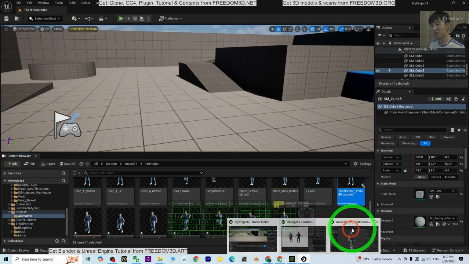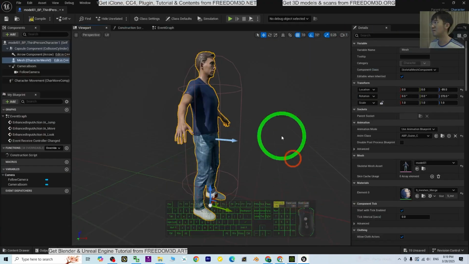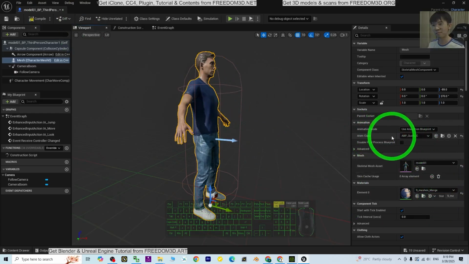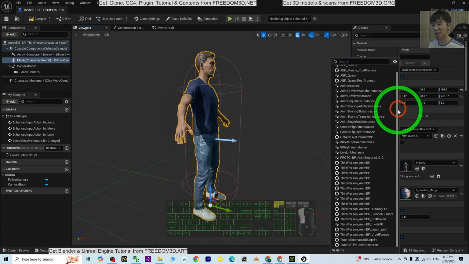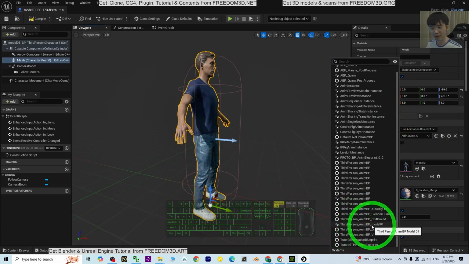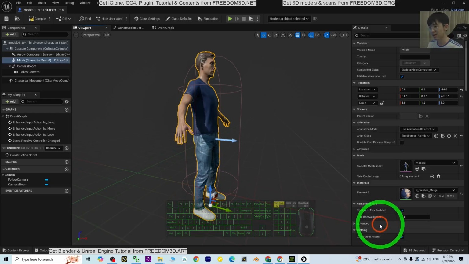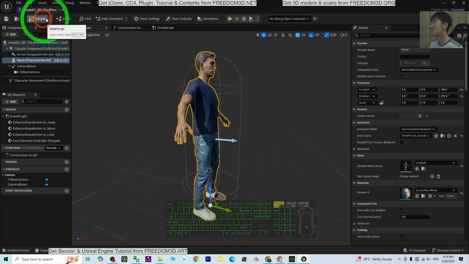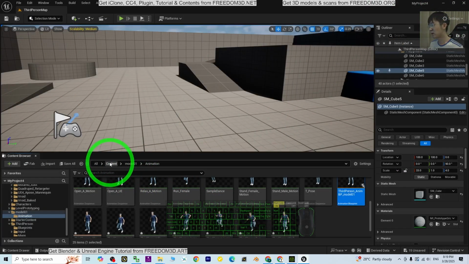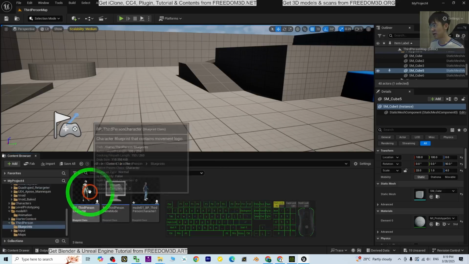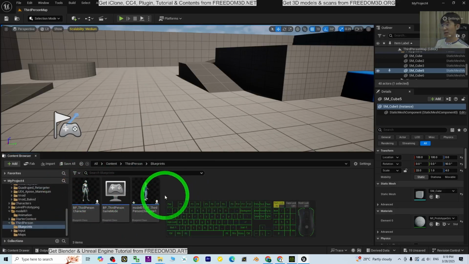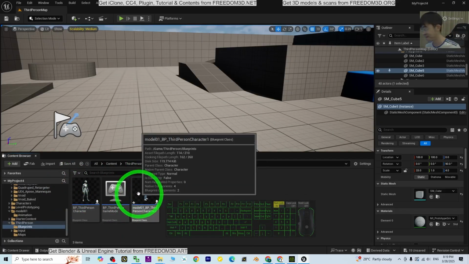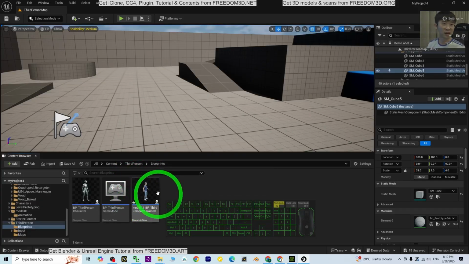Now back to that window just now. Here, this is the BP third person. At here, the animation class, you already rename it properly. You can recognize it. The third person animation blueprint model 01. Select this, then click compile, close, and then back to the content folder, third person blueprint. Now we are going to set this as the main avatar of the game.